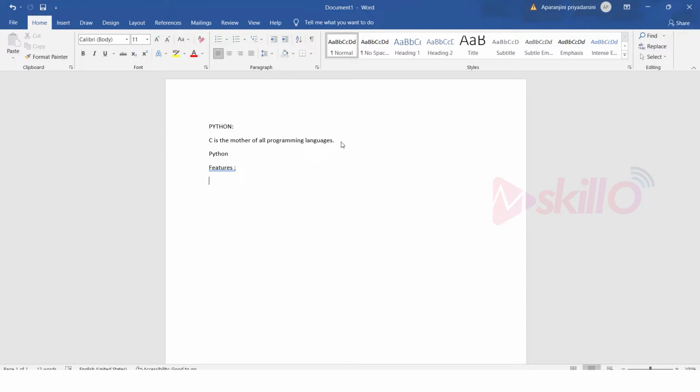That means whatever we write in normal English language, it converts into machine level language and gives the output as usual. So it is a higher level language. Python is a higher level language. Next is, it is a simple and easy language.